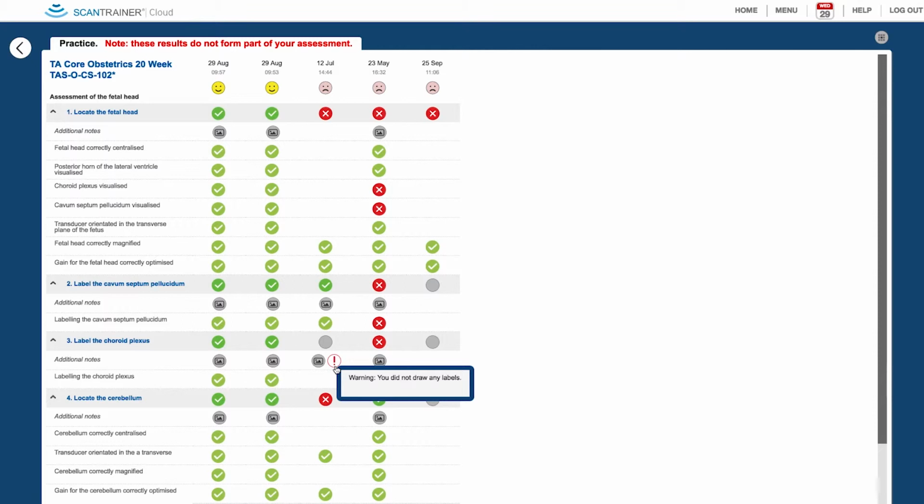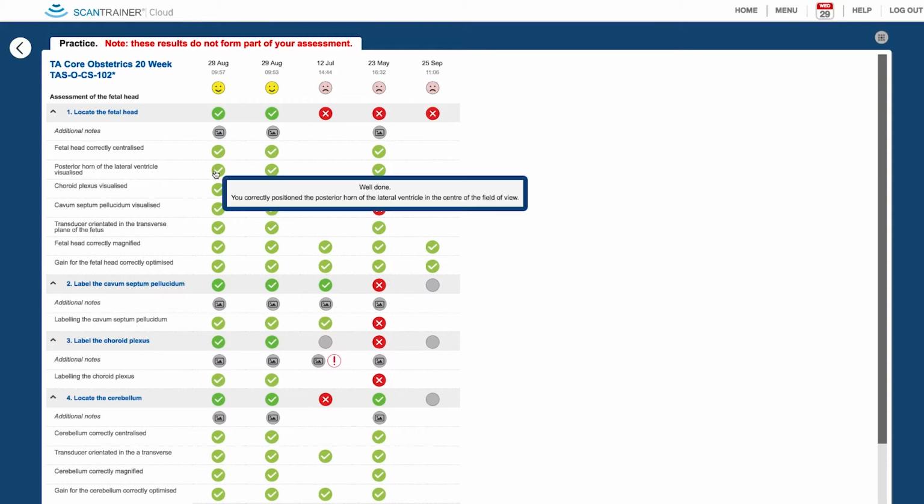You need to pass every task to pass the assignment. If you get one cross, you fail. If you hover your mouse over a tick, cross, or exclamation mark, a box will appear with more information.